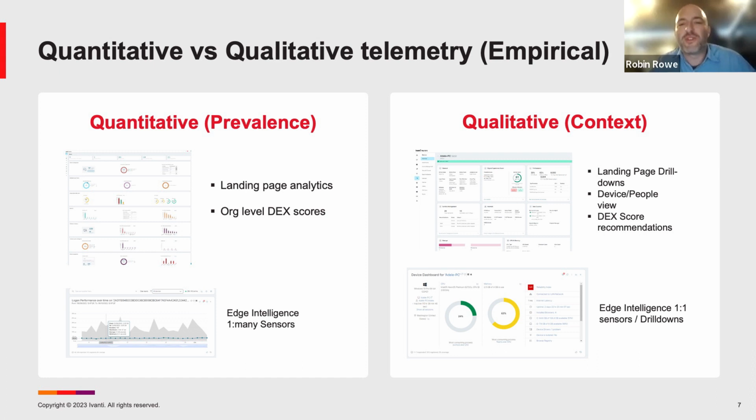Now, as we get to the drill down experience, either from the homepage, the landing page, or from Edge Intelligence, this is where you're starting to answer the questions, the why behind it. And this is where you really get that qualitative view from a data perspective. The CPU usage is high because this application on this device is running at a consistently high level, for example.